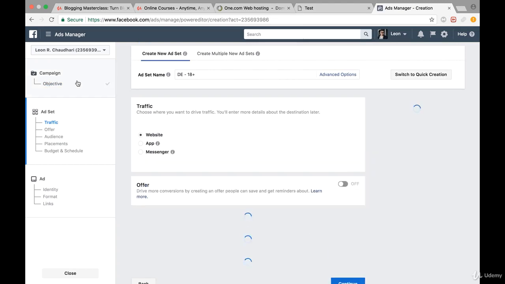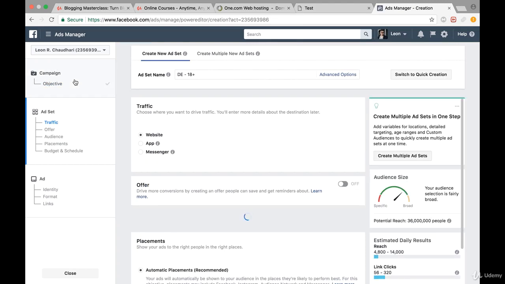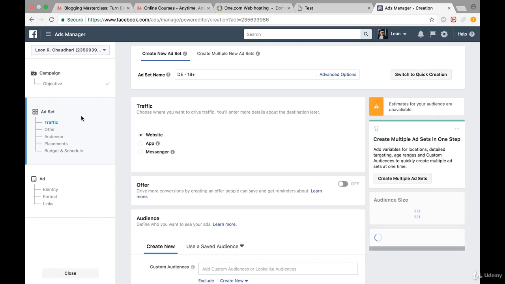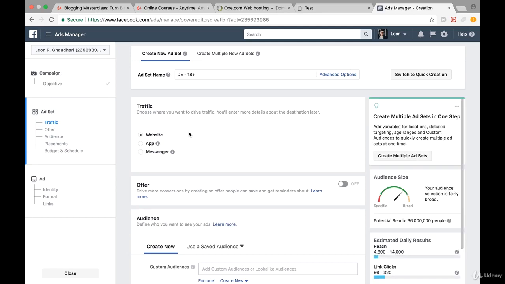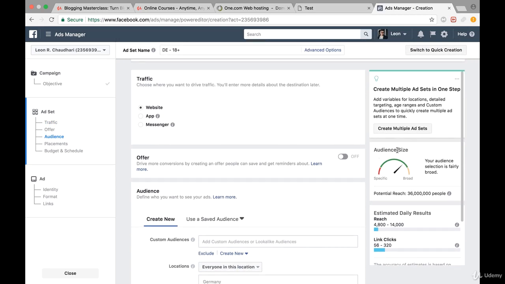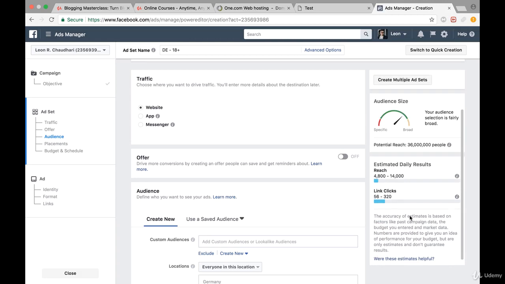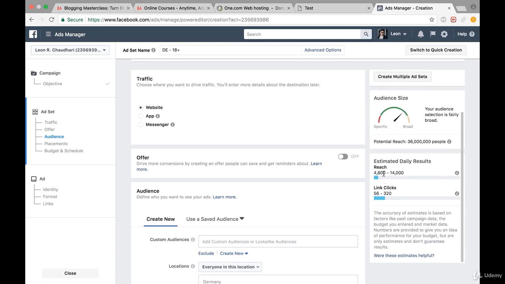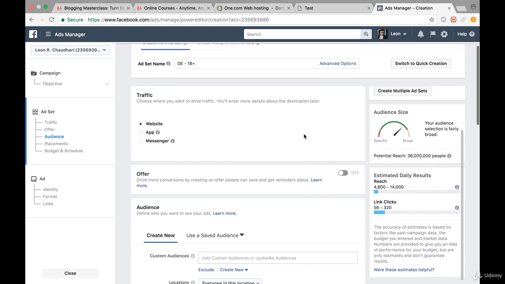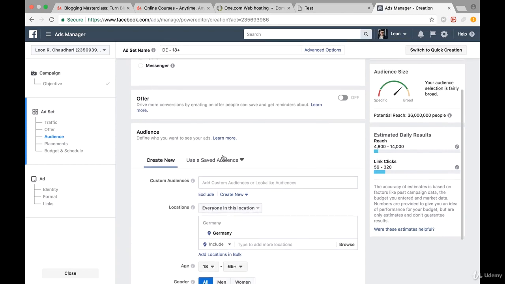So right now, as you can see, we moved from the campaign level directly to the ad set level. So this is now level number 2, and on this level, we can now define who we want to target. We can already see here on the right that we have an audience size of around 36 million people, an estimated daily results reach of around 4,800 to 14,000 people, and link clicks around 56 to 320. What I want to do with you right now is I first of all want to create a new audience.